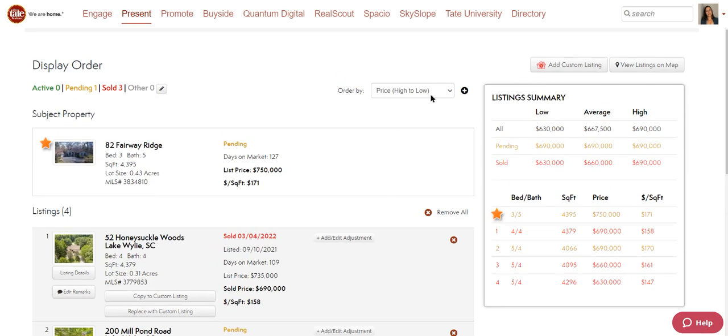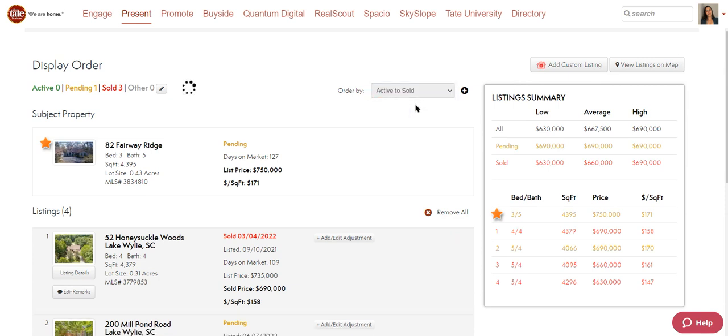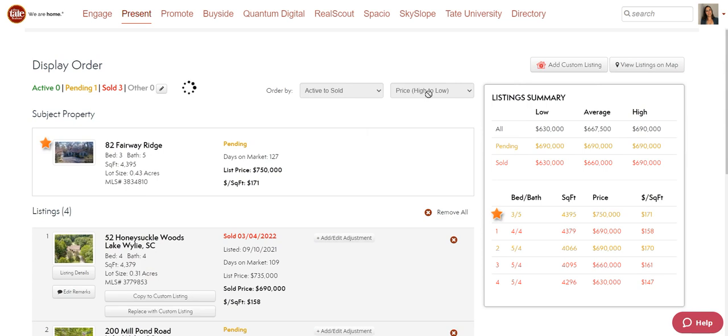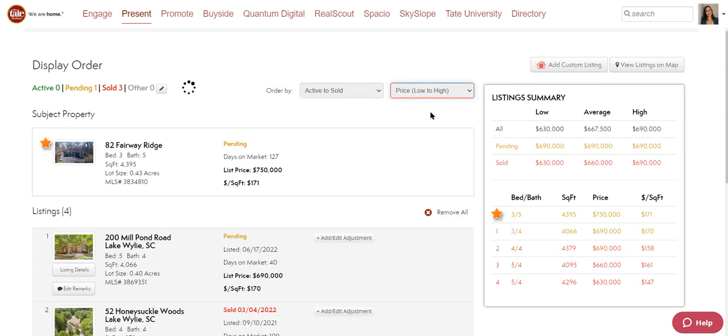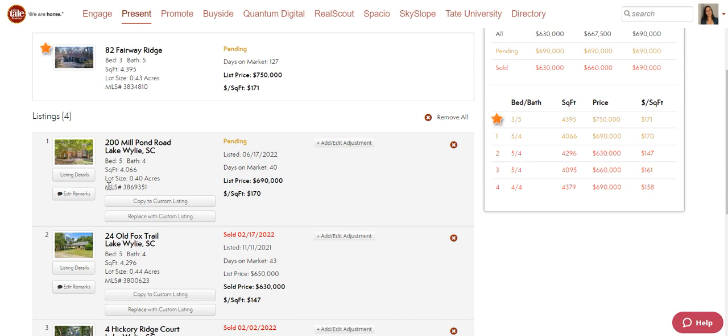You can change the order by, so price low to high. Maybe I want active to sold, and then I want to go over here and do price low to high. So I can arrange it like that if I wanted to, and then for each listing, I can have my listing details here or edit the remarks if I need to.